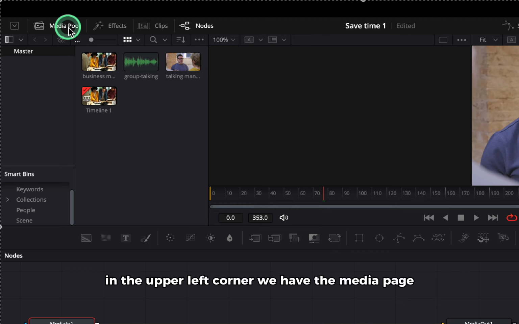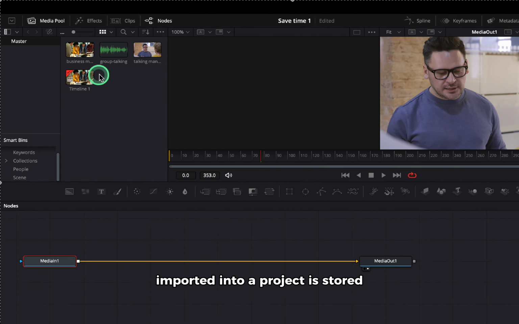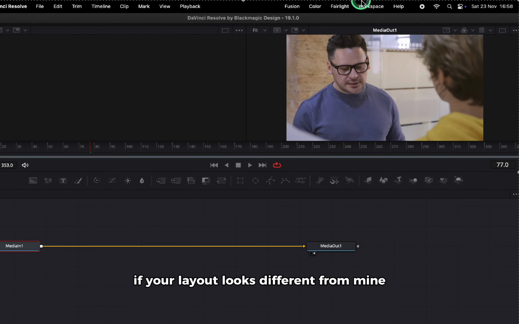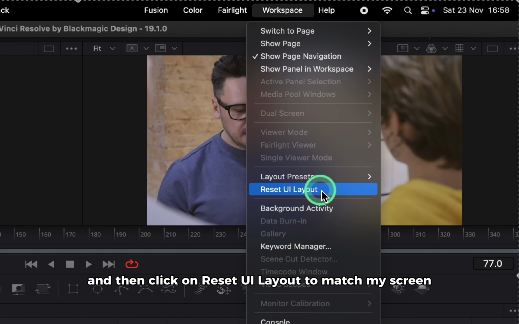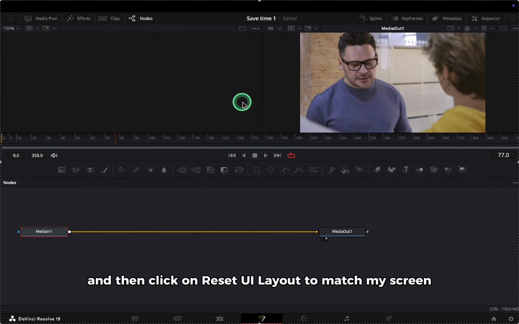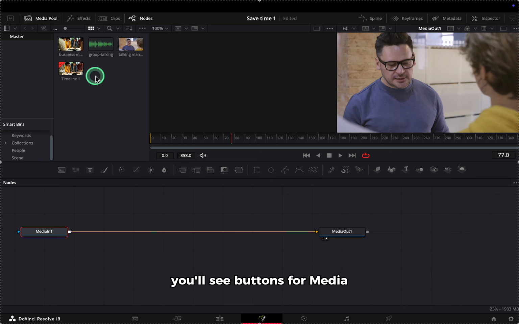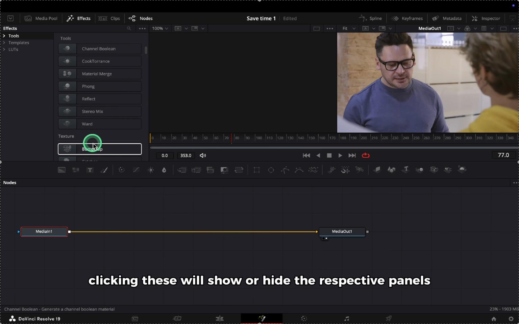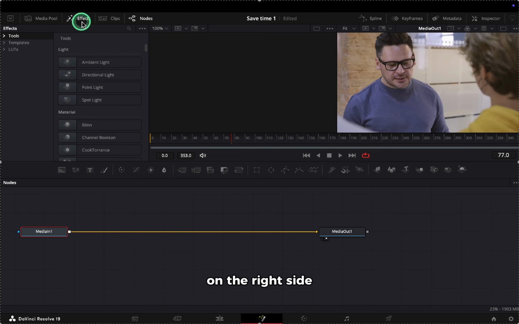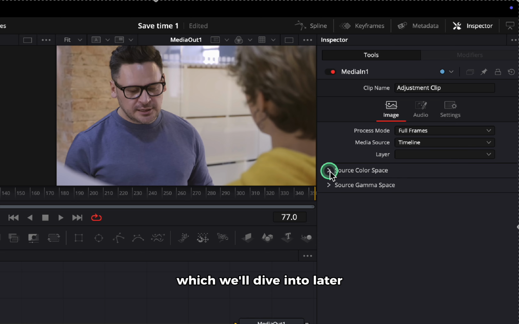In the upper left corner, we have the media page. This is where the media imported into your project is stored. If your layout looks different from mine, you can reset it by going to Workspace and then clicking on Reset UI Layout to match my screen. Also in the upper left, you'll see buttons for media pool and effects. Clicking these will show or hide their respective panels. On the right side, we have the inspector and other Fusion-specific panels, which we'll dive into later.